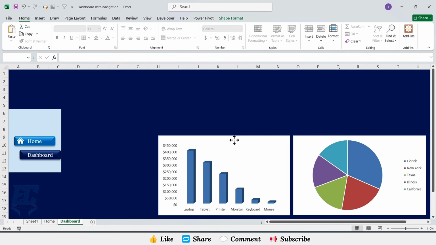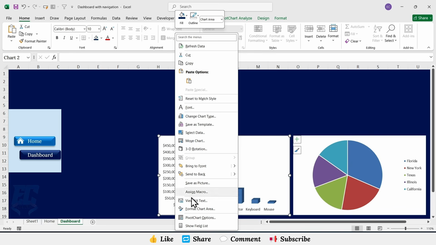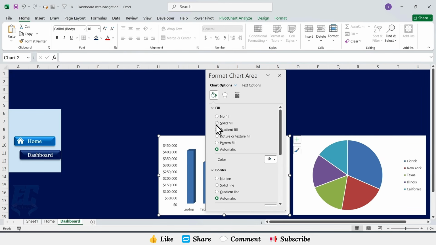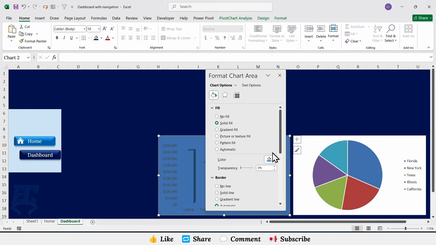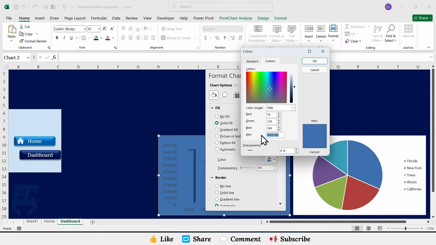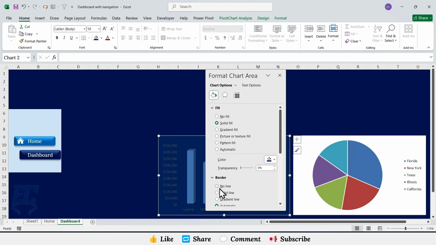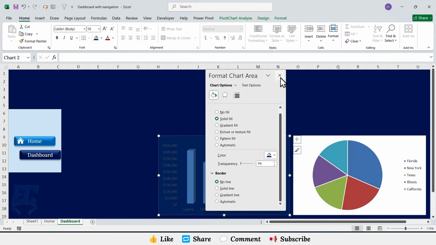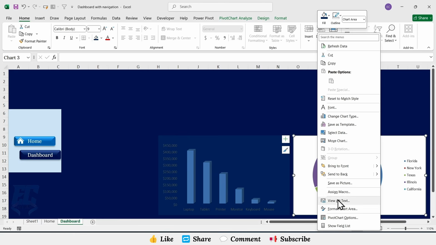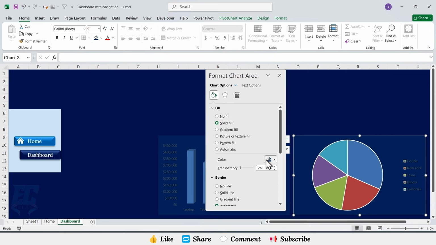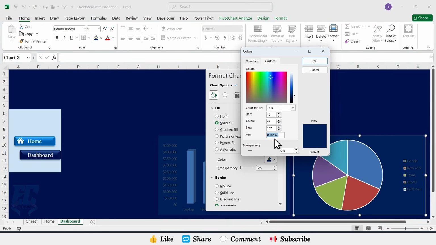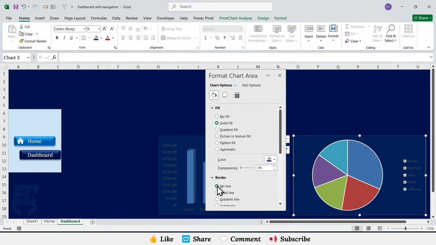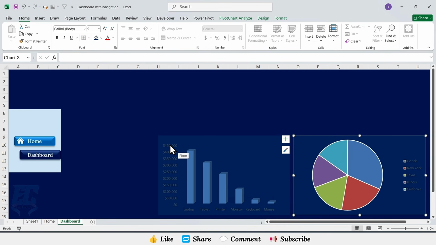This is where design matters. Right-click on the first chart, and choose Format Chart Area. Under Fill, select a clean, solid color that matches your dashboard theme. Then set the border to no line. Repeat the same formatting for the second chart to maintain visual consistency. Next, refine the typography.